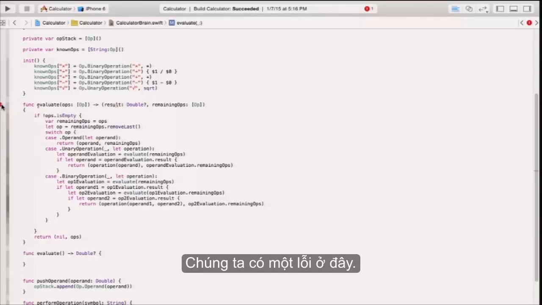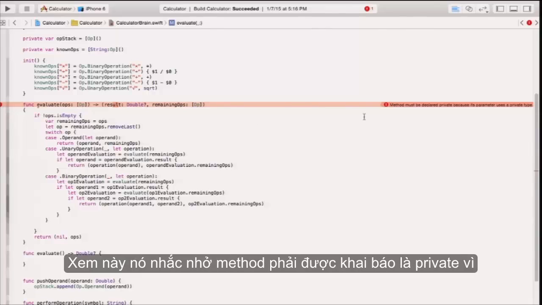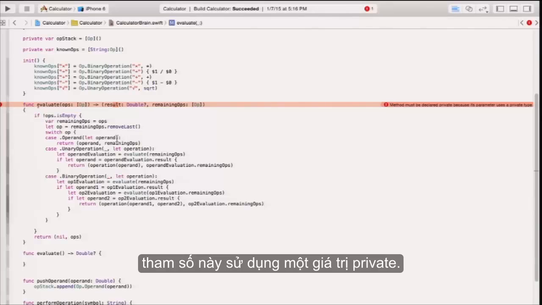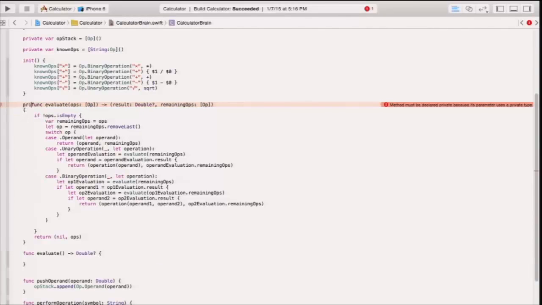Make sense? All right, we got an error here, what is it? Okay, yeah, so this is a good error to cover here. See, this says method must be declared private because its parameter uses a private value. And sure enough, op is private, so this has to be private.